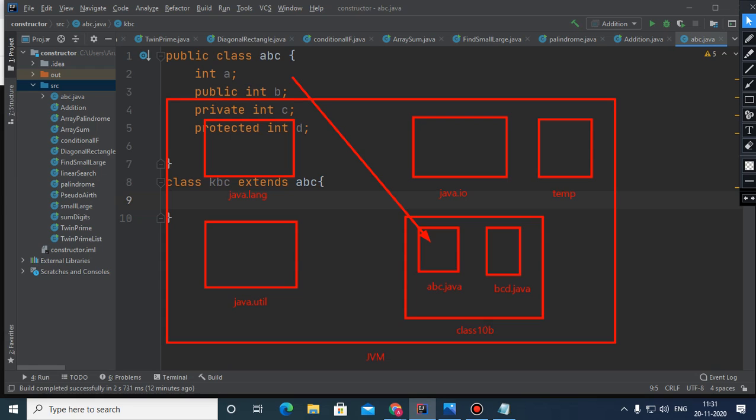Any doubt till now, children? Till now, any doubt? If so, then please tell. Beta, please tell. Hurry up. Class 10B. Arey, beta, boliye.